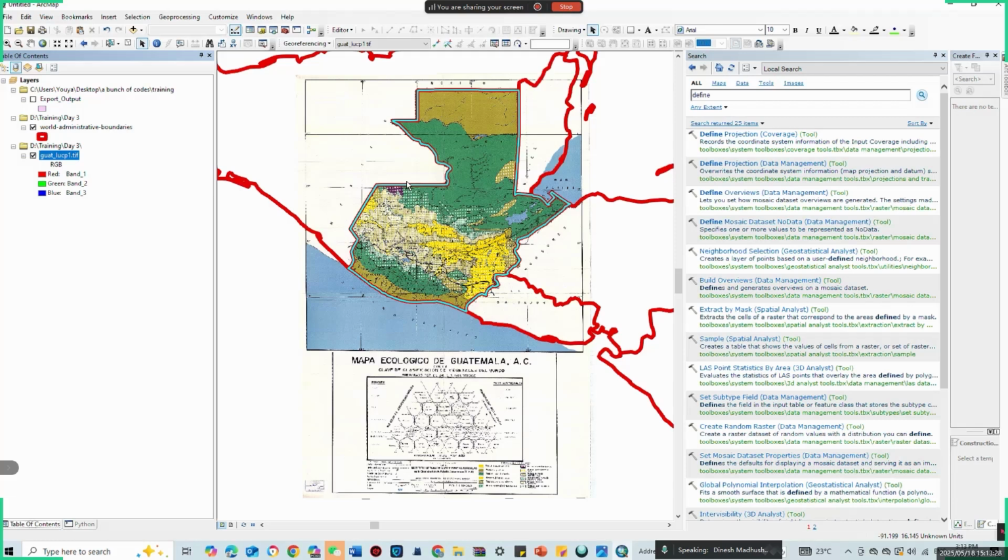Let's go on and add the world boundaries. Let's see if it's done correctly. What is the world boundaries? Where did you save it? Sorry. Where did you save it? Oh, it's here. Okay, since you've done it correctly, look over here.